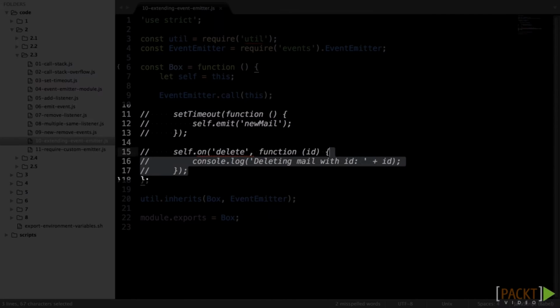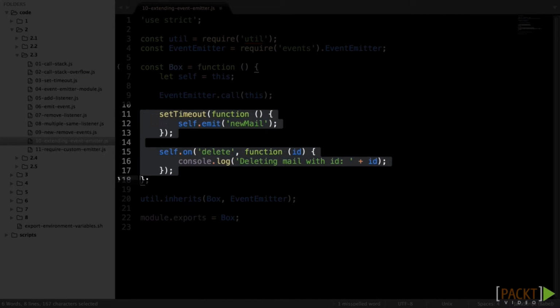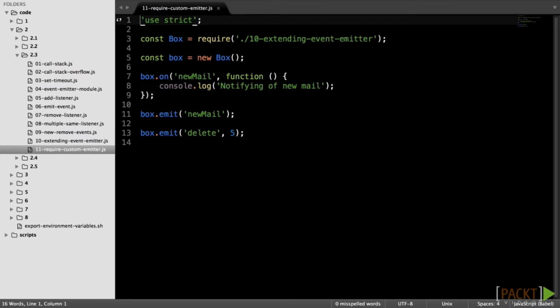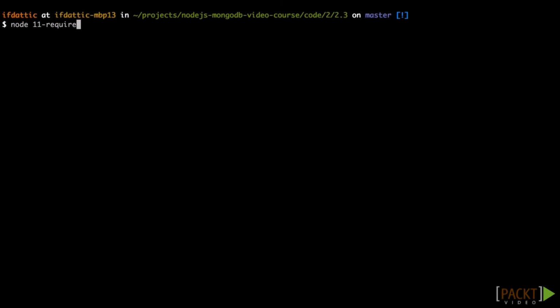To make it more interesting, let's add a listener and emit a new mail event. We need a self variable which will keep the reference to our instance. Then, you can add more listeners, emit events, or import it as a module.